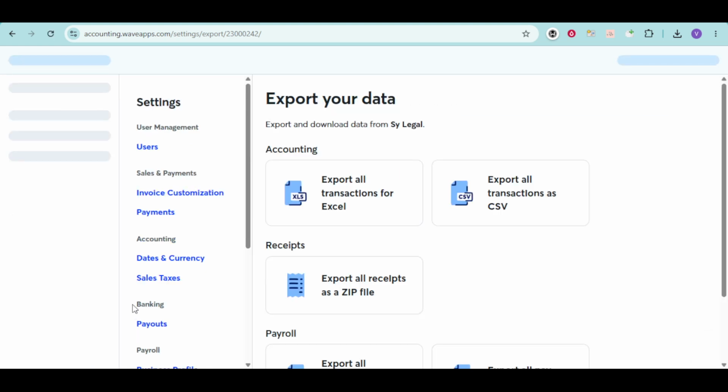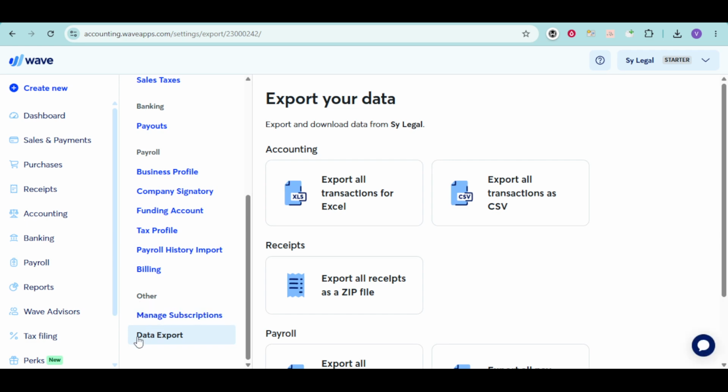Under the Other section, you'll find an option named Data Export. Click on Data Export, and this will take you to a page where you can manage your data backups. This is where the magic happens, and you'll be able to export your important business information.